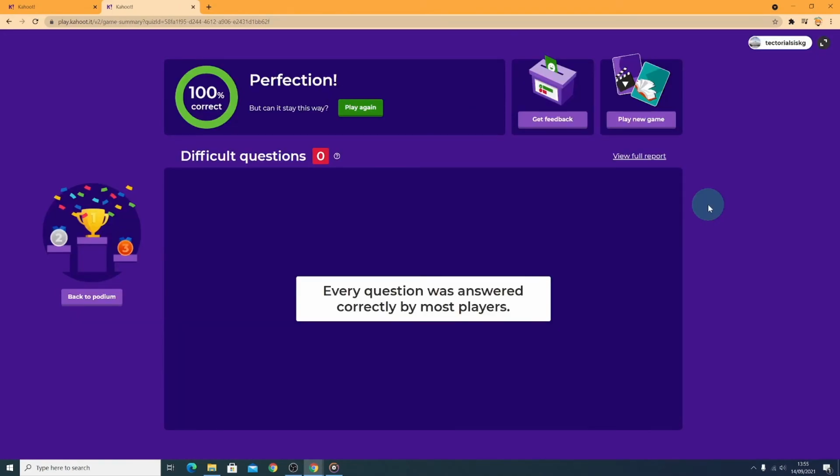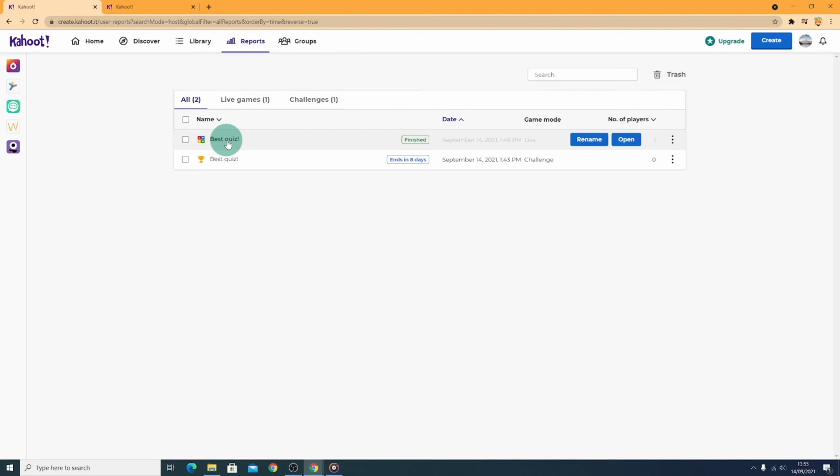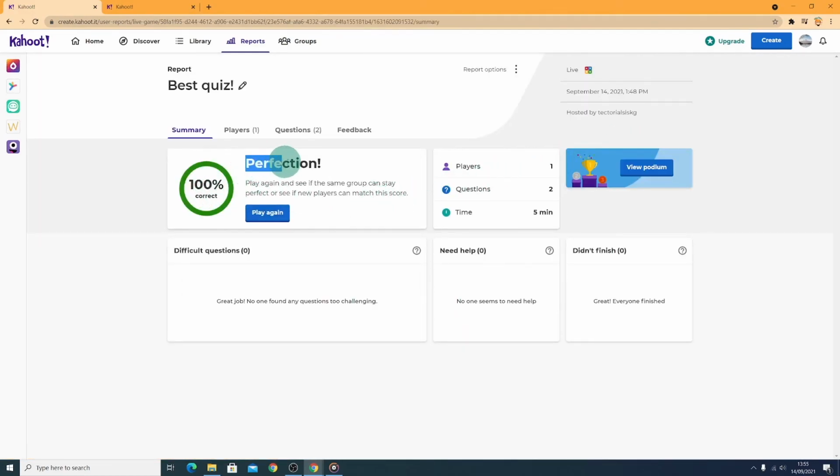Once the game is finished, you are able to view the report by going back to the main menu and clicking on Report. Afterwards, click on the game you just played, and a fully detailed report will be available similar to the one on the Kahoot assigning quiz.